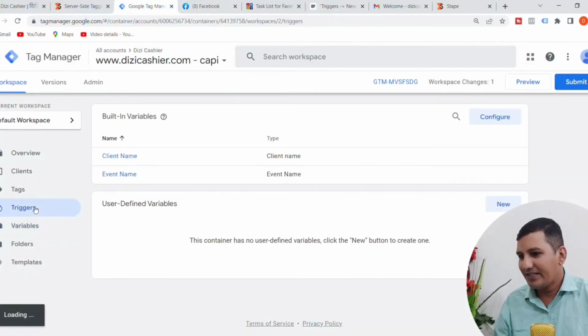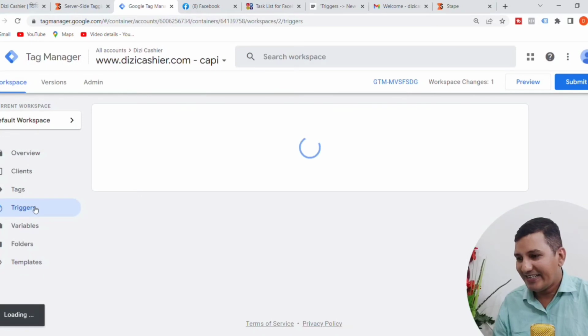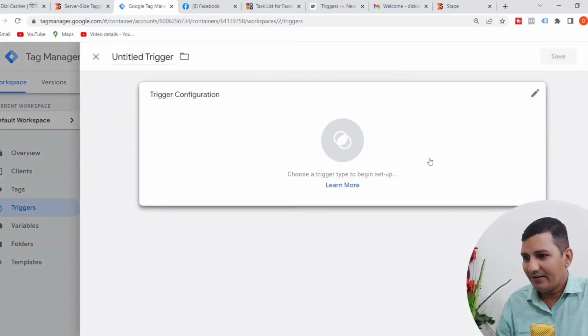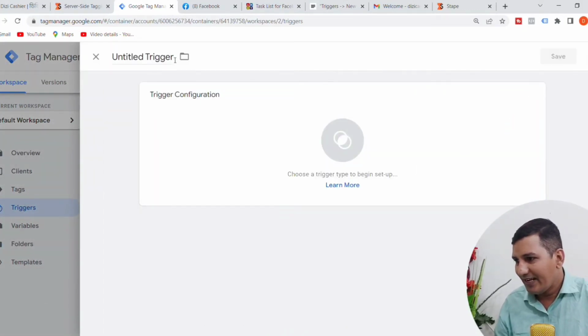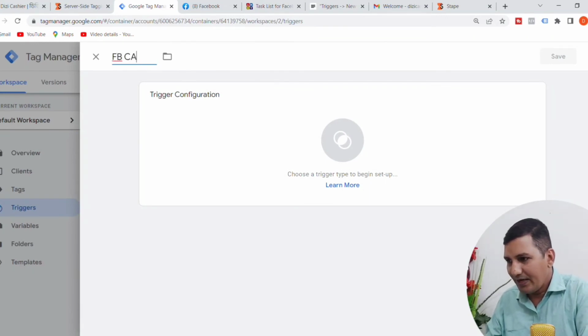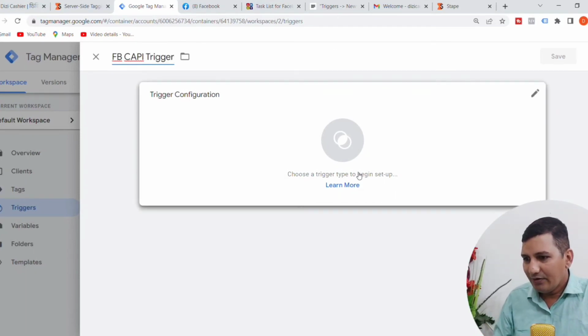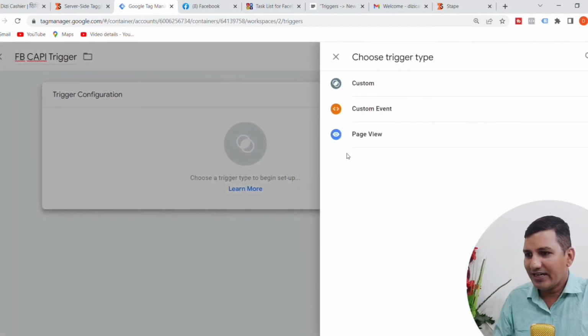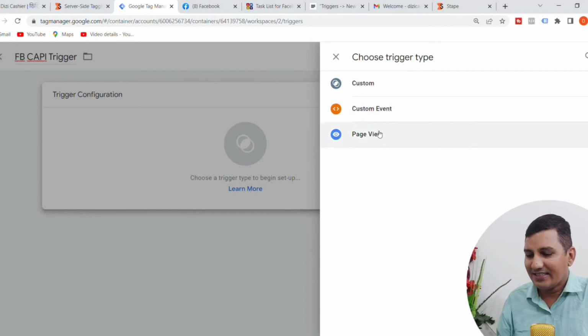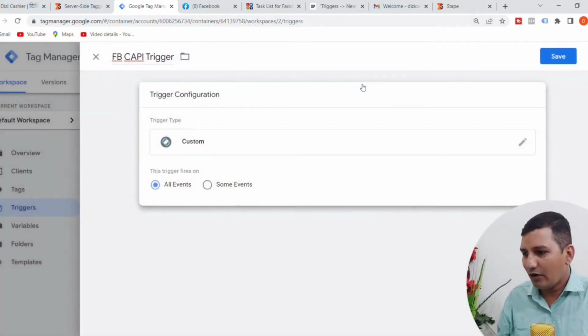Now I have to go to my trigger. Now I have to create a trigger. So we'll create a trigger, and you have to give a name for your trigger. I will give FB Capi trigger. Now you have to click on that in order to create the trigger. Here actually I am not getting this trigger. I have to click on custom.